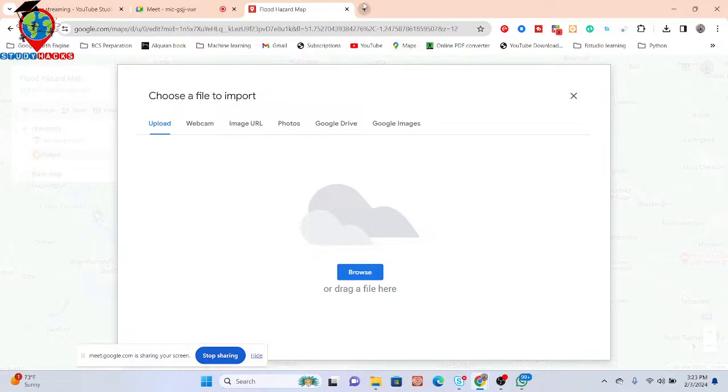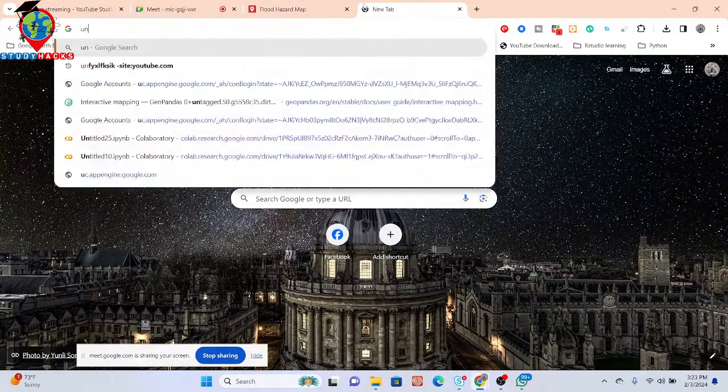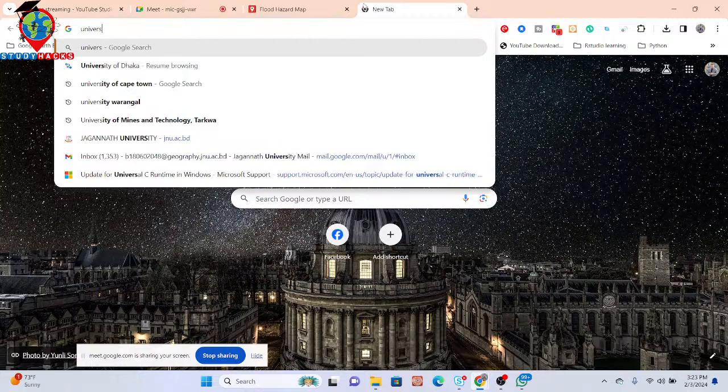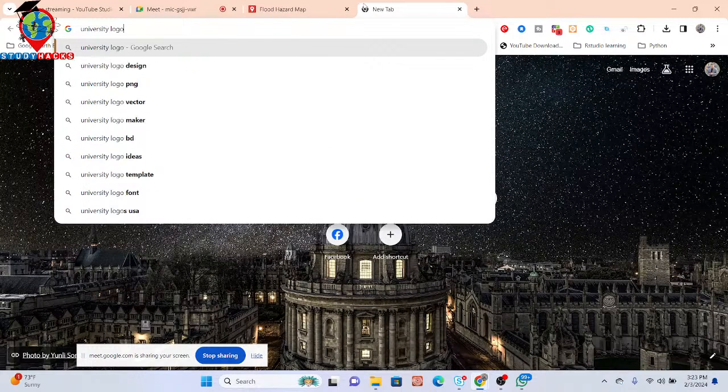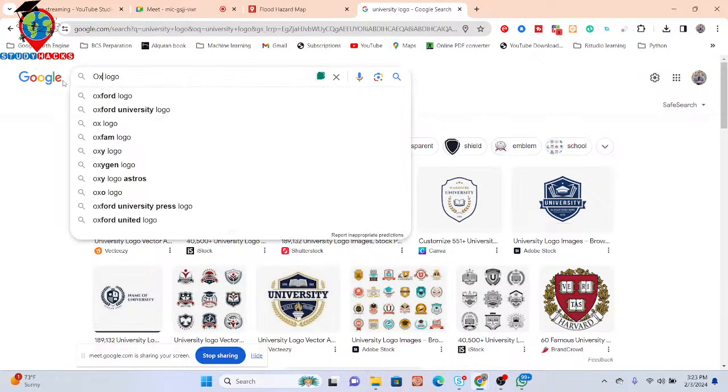Suppose I simply search on Google for a university logo. So here I can get different types of logos. Or if you want, suppose I put in the Oxford University logo and simply search.